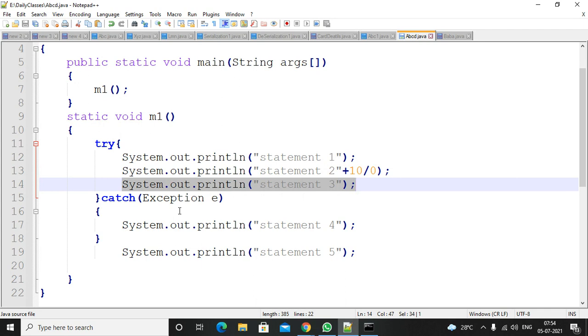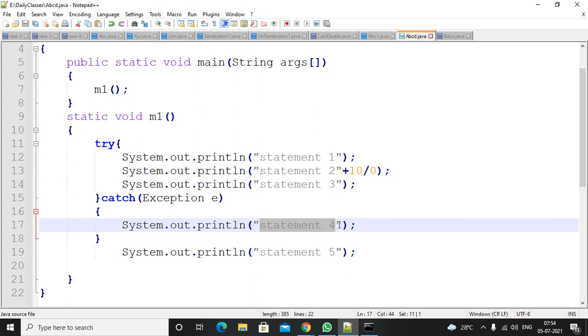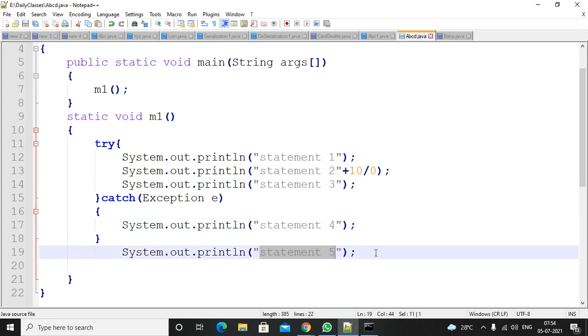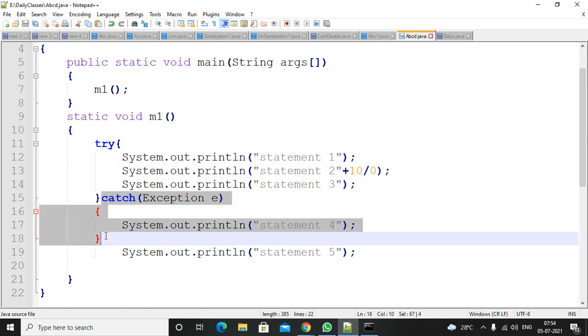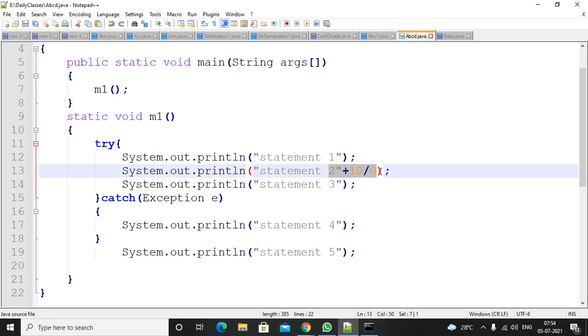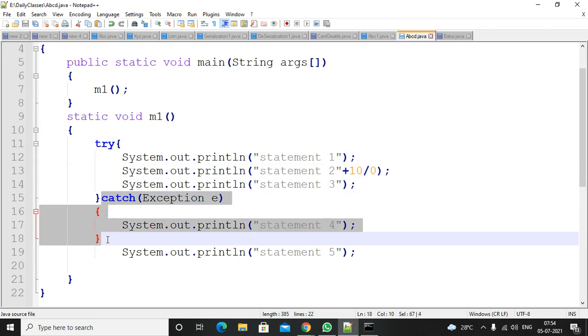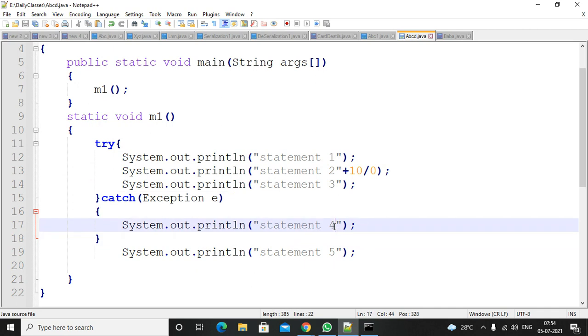If the corresponding catch block is matched, this line will be executed. Statement 4 will be executed. If there is no exception in statement 4, then it will come out and execute statement 5. So in this case, the output will be statement 1, statement 4, and statement 5. You have to understand, only if there is an exception will the catch block be executed. Here at line number 2 there is an exception, so the catch block will be executed. Inside this catch block, if there is no exception, then the remaining code will be executed. That means statement 1, statement 4, and statement 5 will be the output.